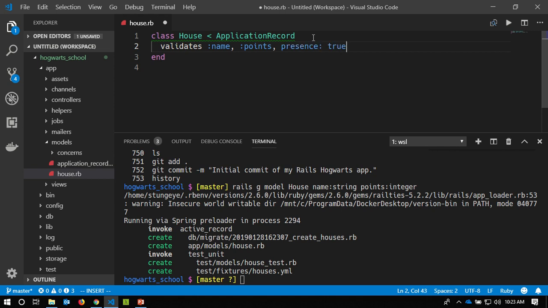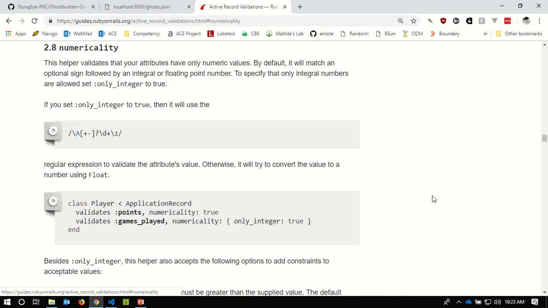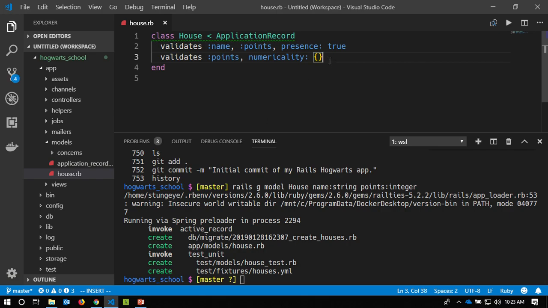So we have to include both of them, and we will validate that points has a numericality of, and this is the one I always forget, I think it's integer only, but let's go look at it. Only integer, true. So that is what it means to be a valid house, that the name and the points are present, that they're not null, and that points is a number, and further, it is a whole number.